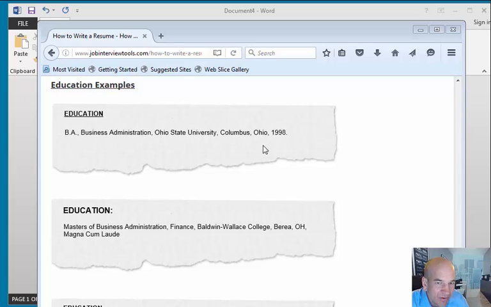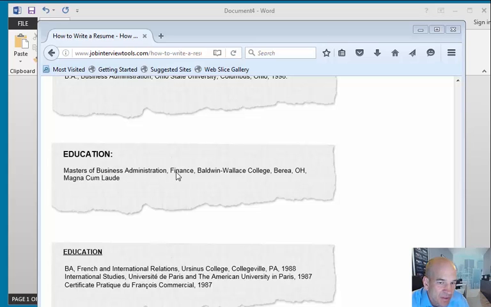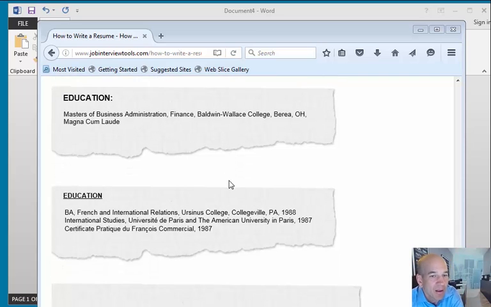Here are a few different examples of what an education section could look like. We have a title here called Education. We have a BA in Business Administration from the Ohio State University in Columbus, Ohio in 1998. Simple as that. If you had a pretty fancy GPA that you wanted to show off, you could put, comma, GPA 4.0. You could also put magna cum laude if you graduated with honors, things like that, like we did here. Masters of Business Administration and Finance from Baldwin Wallace College, magna cum laude. It's as simple as that. There's no real set way to doing this. You can do it any way you want.